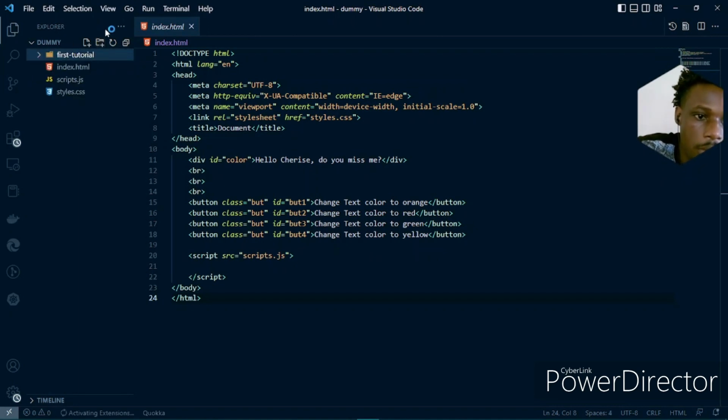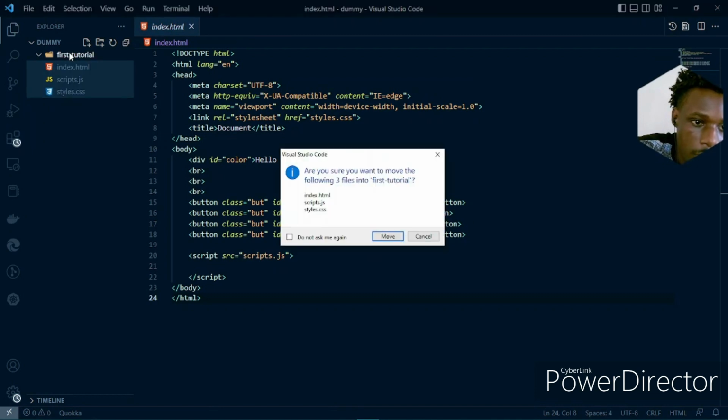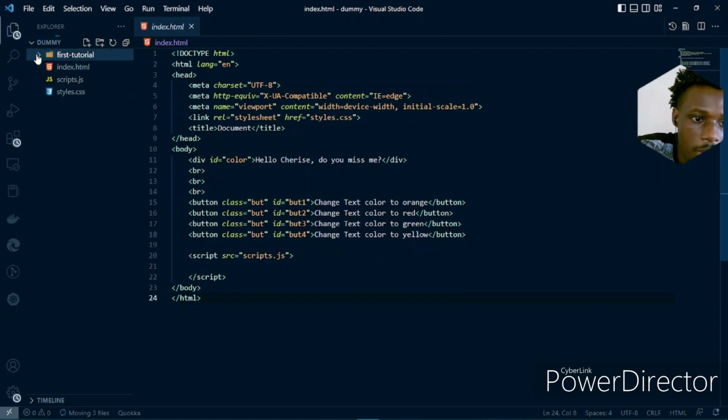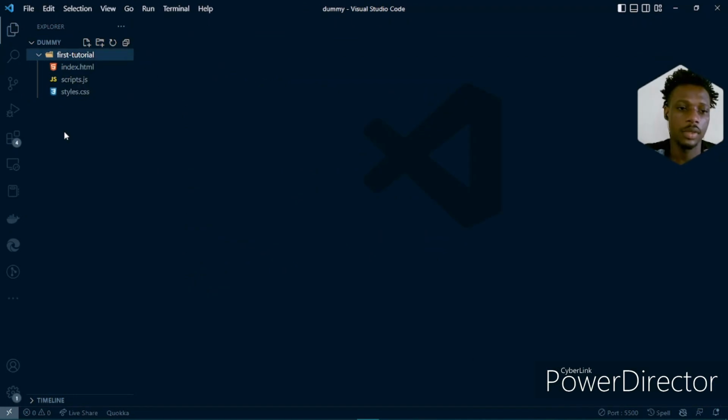Okay, in this first tutorial I'm going to pass in all these ones, move them into the first tutorial. Yes, move. So now we have them in here. So now let's create another folder. Now I need you to learn this first.